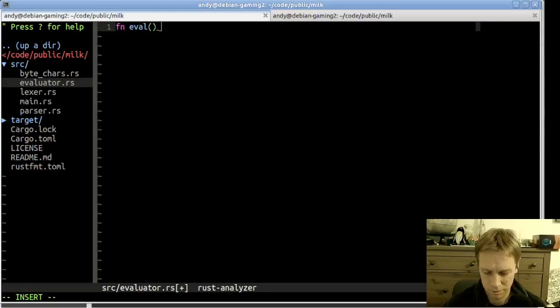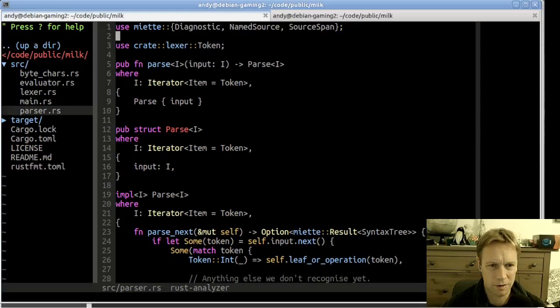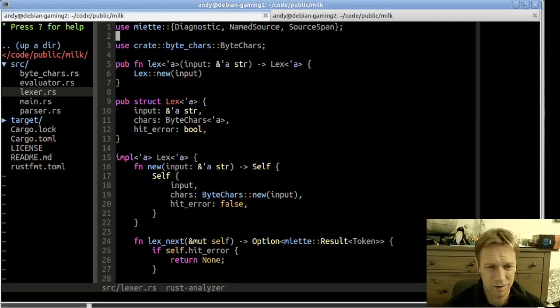Like so. We said it was going to return, well, I guess it's going to return values, which is going to be a thing we're going to provide. Should it? Well, hang on. What did we call? We called the lexer returns a lex, and parser returns a parse. So I guess maybe an evaluator should return an eval, but I think the best name for it is values. Like it's an iterator over, it's these names that are wrong.